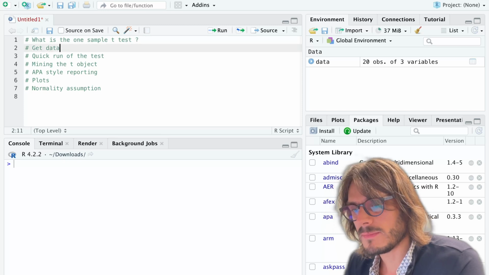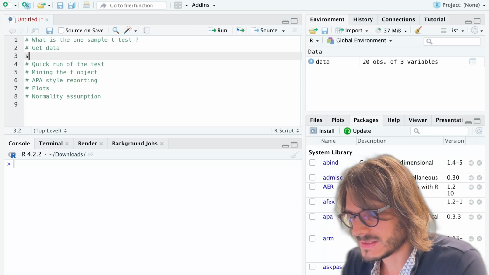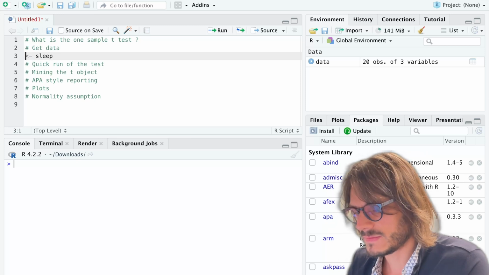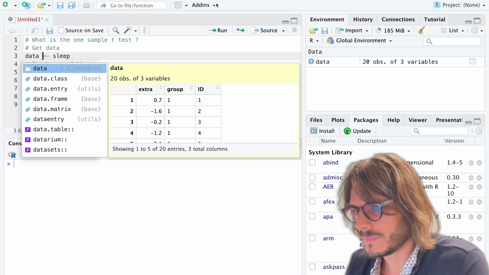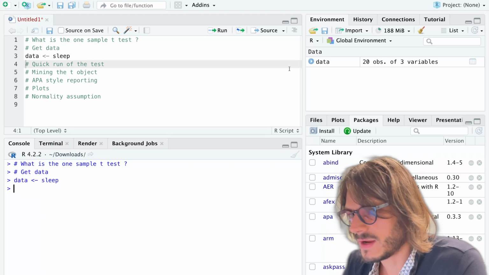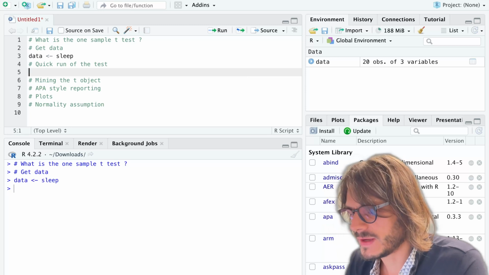So we're going to import a data set for that. We're going to import the data set sleep. That's part of the datasets package, and I'm going to store that under the name data. I'm going to run that. So now I have my data object in my environment over here. First, I'm going to do a quick run of the test.